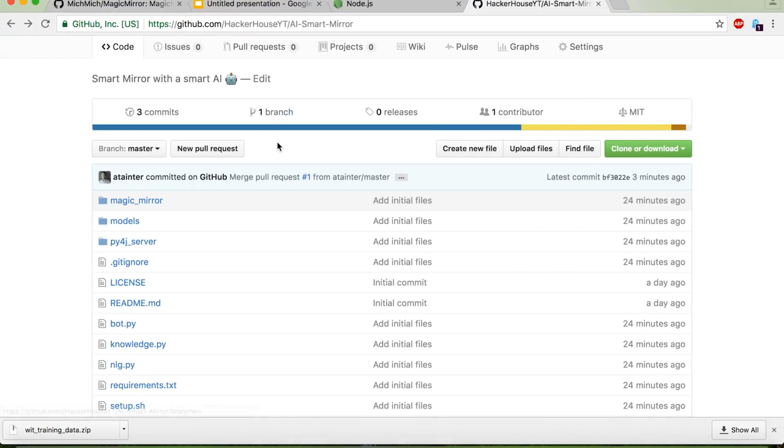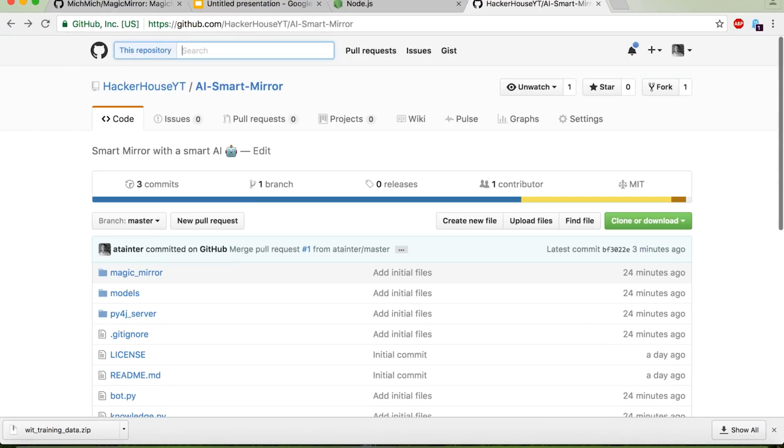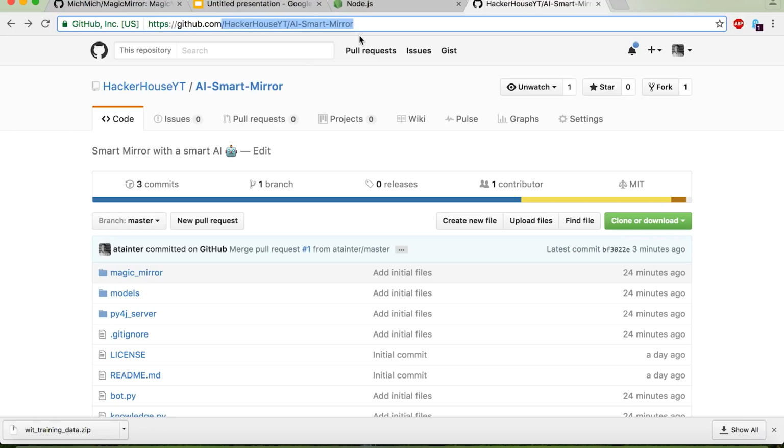All right, the next thing you're going to want to do is clone another repository. And this repository is something that we created. It's on our GitHub organization. It's called AI Smart Mirror.